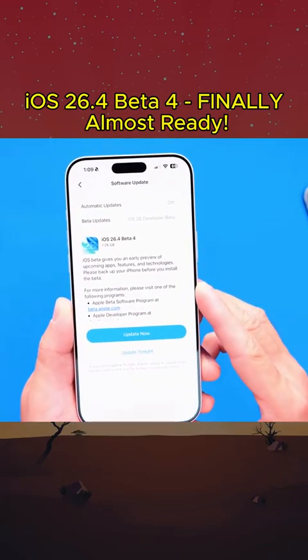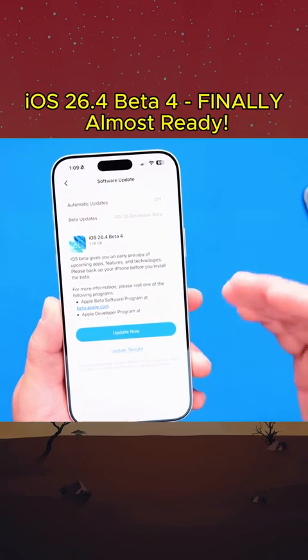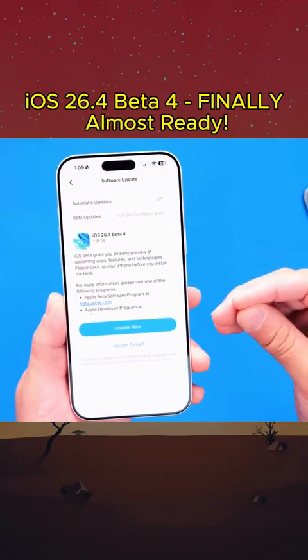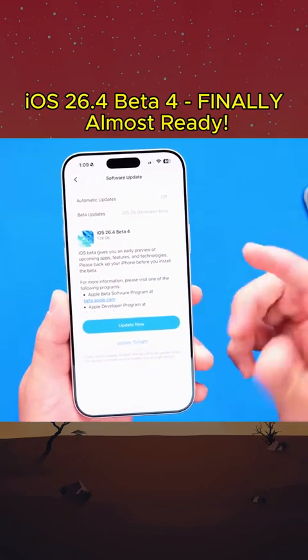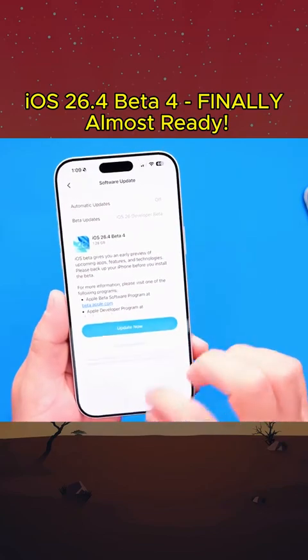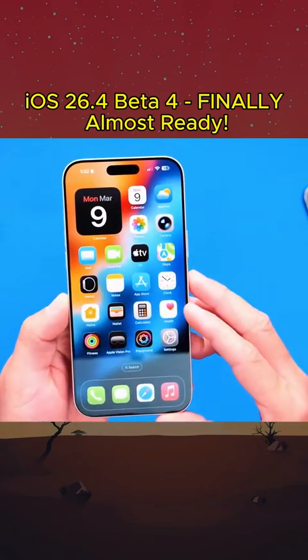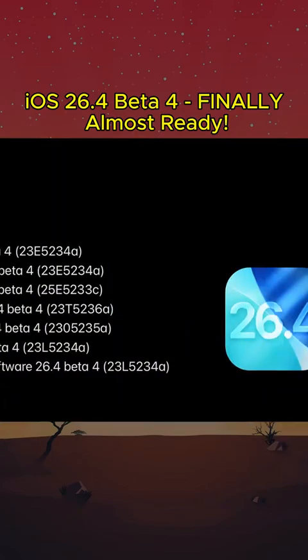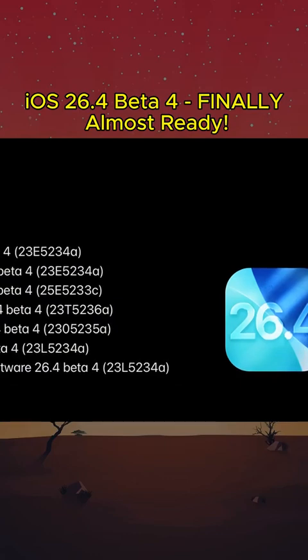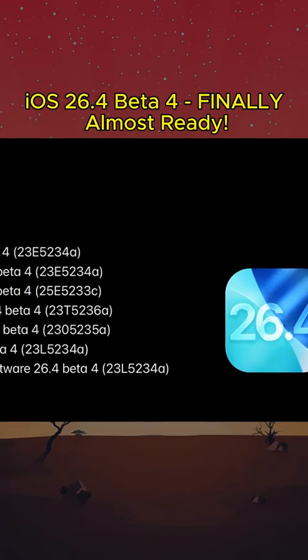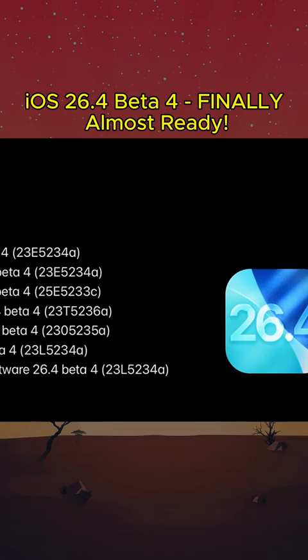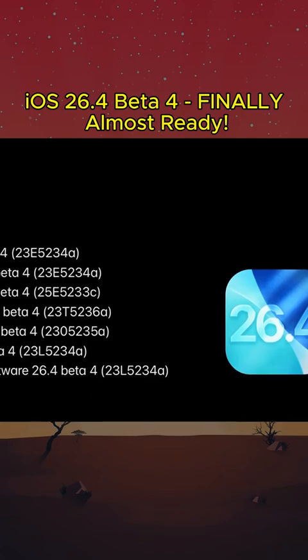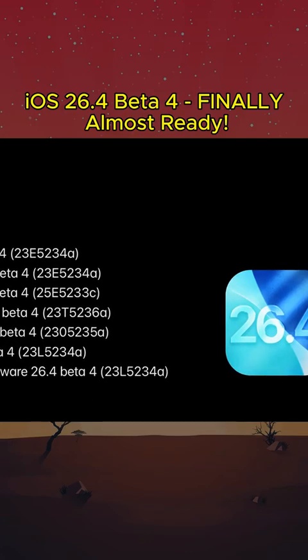Now, keep in mind, we're still waiting for Apple to release the RC, so we'll talk about what we can expect moving forward in regards to what's next and when we can expect the official release of iOS 26.4. But as I mentioned, there's quite a bit to talk about with this one, so let's go ahead and dive right in. Now, aside from iOS 26.4 Beta 4, Apple also released iPadOS, macOS, watchOS, visionOS, tvOS, and HomePodOS 26.4 Developer Beta 4, all available to download as of today.